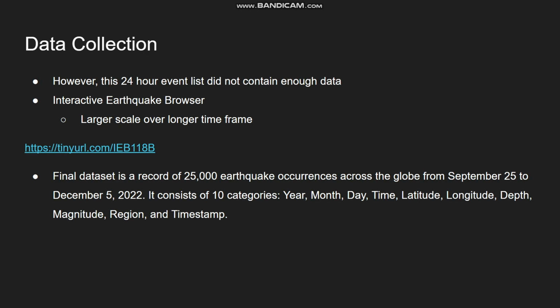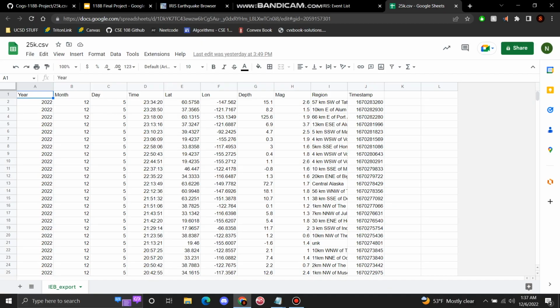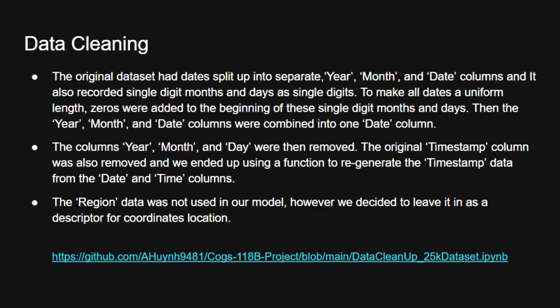It contains 10 columns labeled year, month, day, time, latitude, longitude, depth, magnitude, region, and timestamp. Next, we have data cleaning. The original dataset had dates split up into separate year, month, and day columns, and it also recorded single-digit months and days as single digits. To make all the dates a uniform length, zeros were added to the beginning of these single-digit months and days.